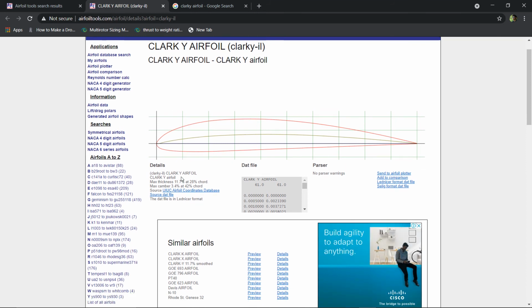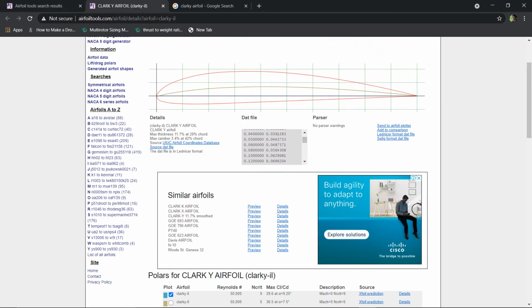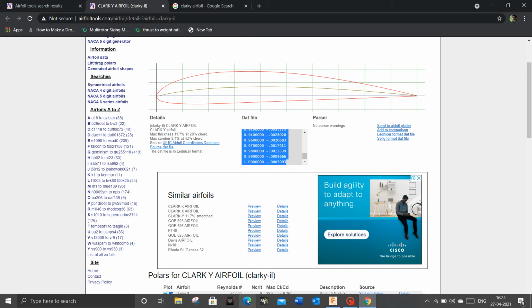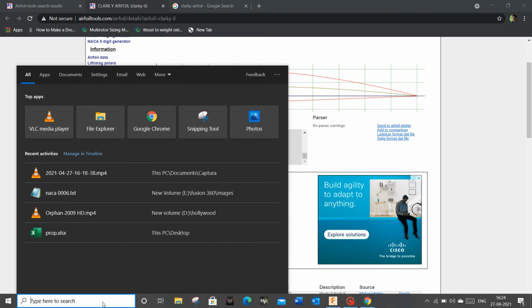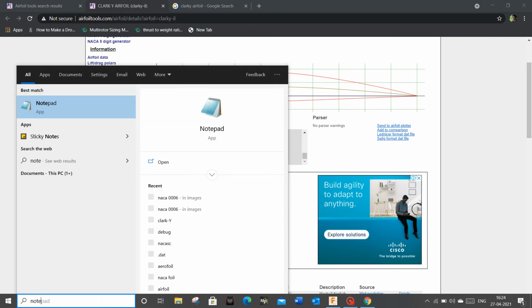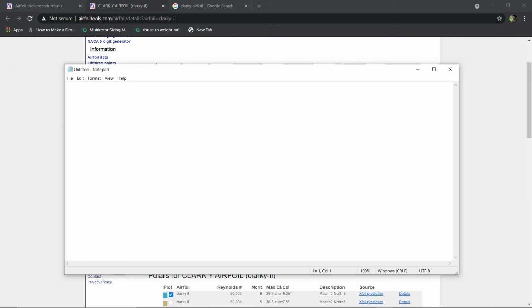The next step, step two, is after you have chosen the airfoil, copy the DAT file. Next to the details there is a DAT file toggle drop down list menu. Select all by pressing Ctrl plus A, select the entire Clark Y coordinates, press Ctrl plus C to copy that, and next I open Notepad and paste the DAT file coordinates into the Notepad.